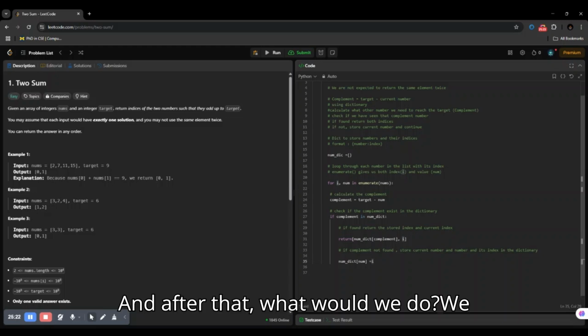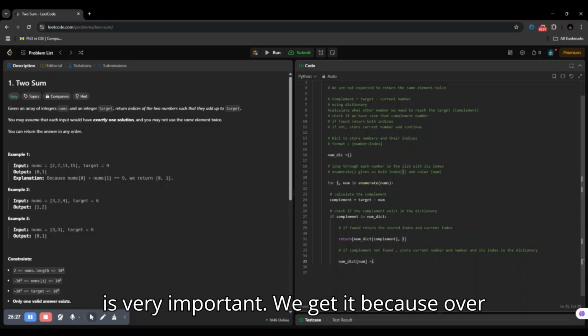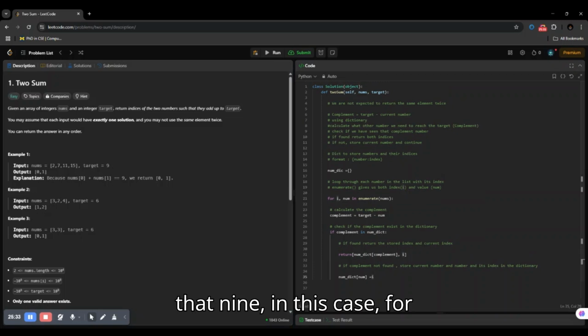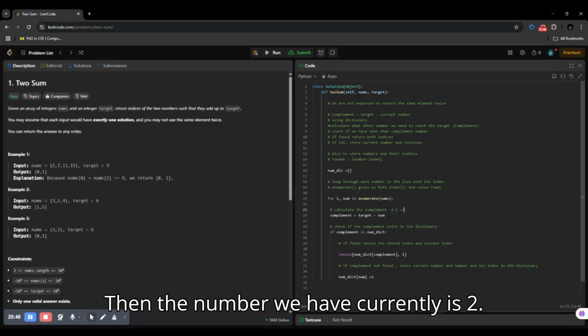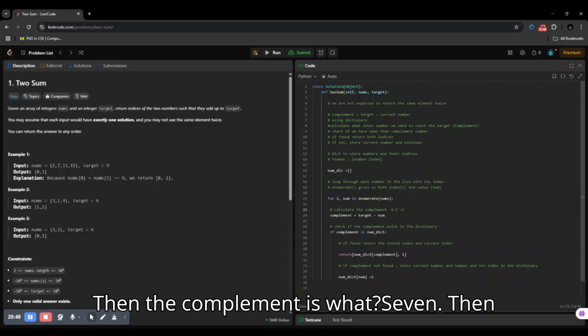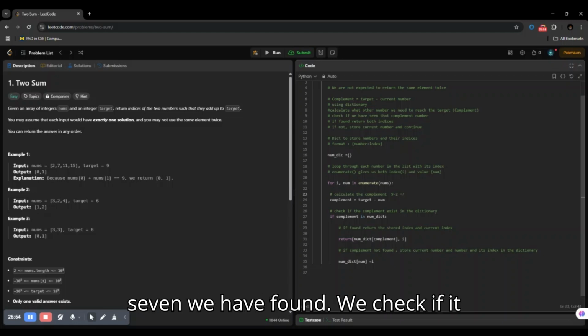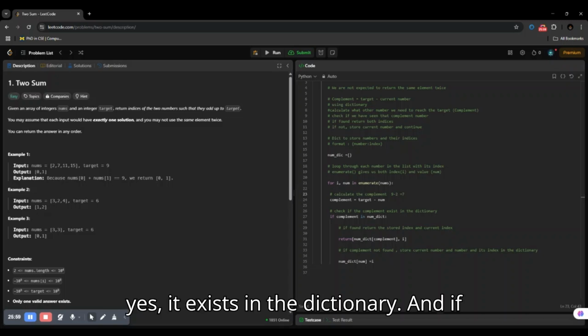And after that, we calculate the complement. The complement is very important. You get it because over here we did the calculation. We found out that 9, in this case, for example, 9 minus 2, the complement is 7, right? Target is 9. Then the number we have currently is 2. Then the complement is 7. Then we check if the complement exists in the dictionary. So the 7 we have found, we check if it exists in the dictionary. In this case, yes, it exists.